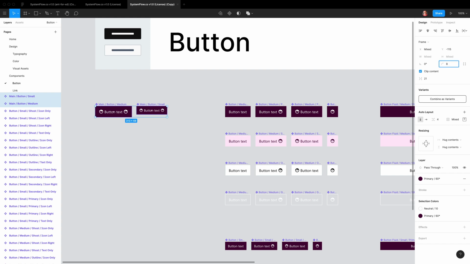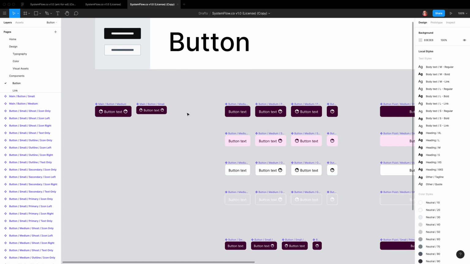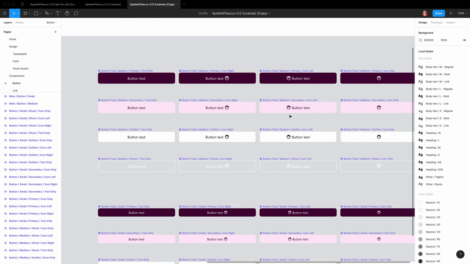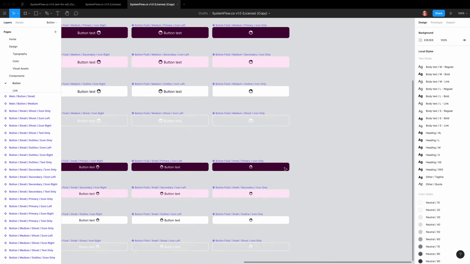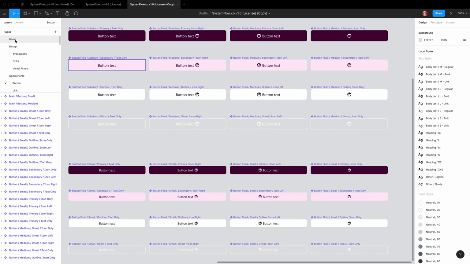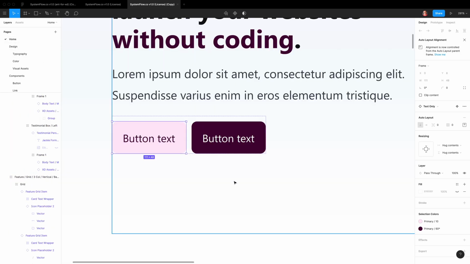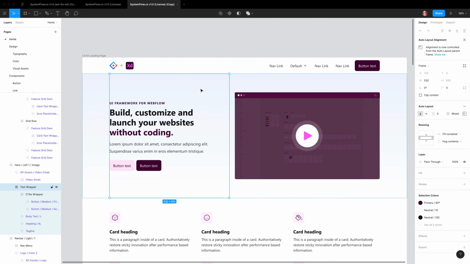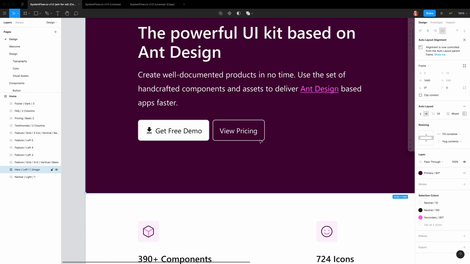And I'm going to have 8 pixel radius there. Now, as you can see, all the buttons throughout the framework have rounded corners. It's pretty much awesome. So I can go back to home and this button has rounded corners as well. Now let's change the styling of those buttons. Let's take a look at those ones.